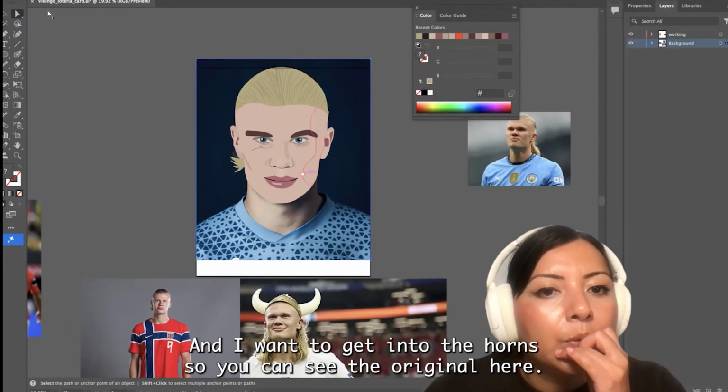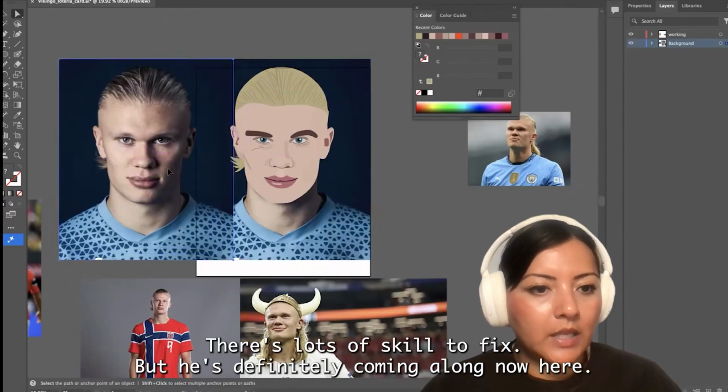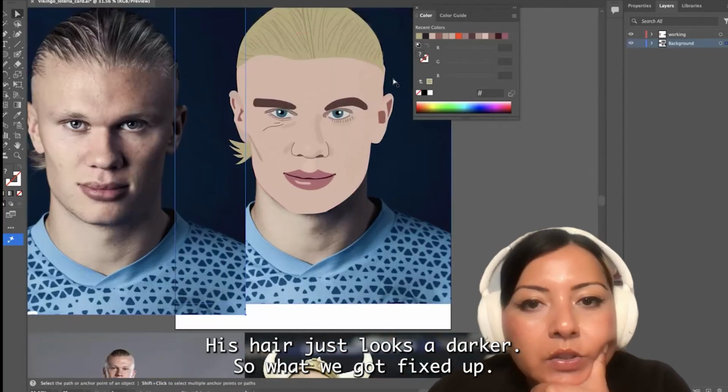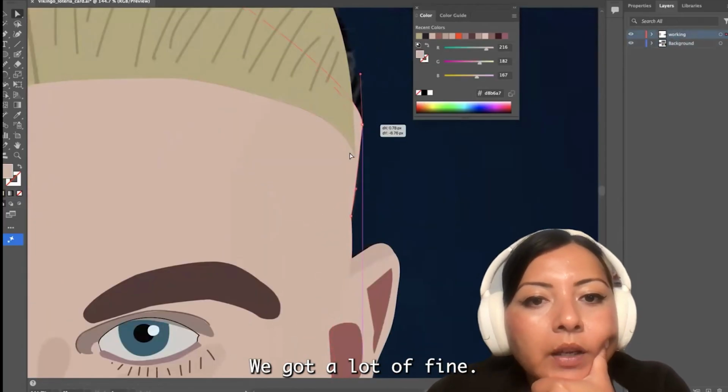So you can see the original here. And then I'm fixing it here. There's lots to fix, but he's definitely coming along. Now here his hair still looks wet. We got it fixed up. And all in good fun.